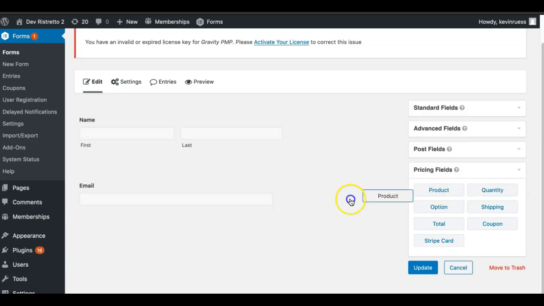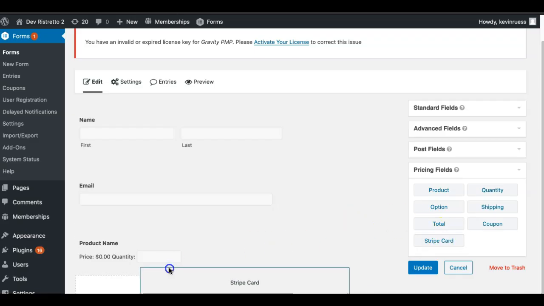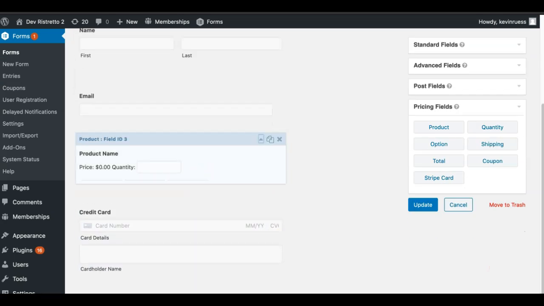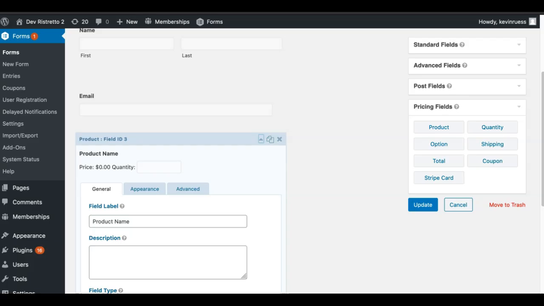So let's go do that. I'm going to grab that product field. And I'm also going to add a credit card field, which is something that you have the option to do if you're using the Stripe add-on, the PayPal Pro add-on, or the Authorize.net add-on. If you're using PayPal, you probably wouldn't add the credit card. You'd just be redirected to PayPal. Although Stripe also has a new feature like it called Stripe Checkout. So sometimes you'll use the credit card field, sometimes you won't.